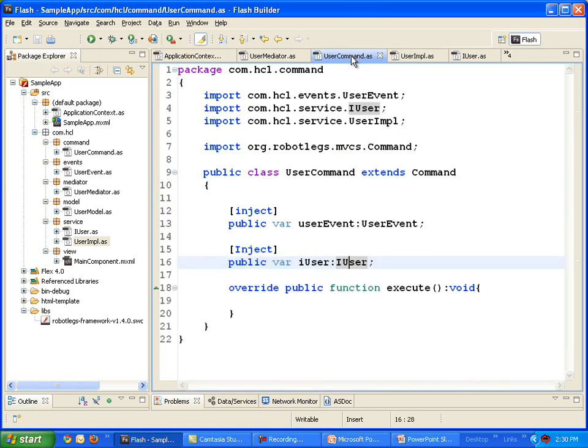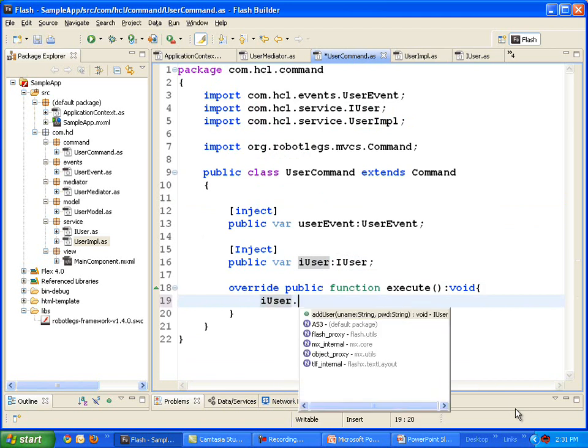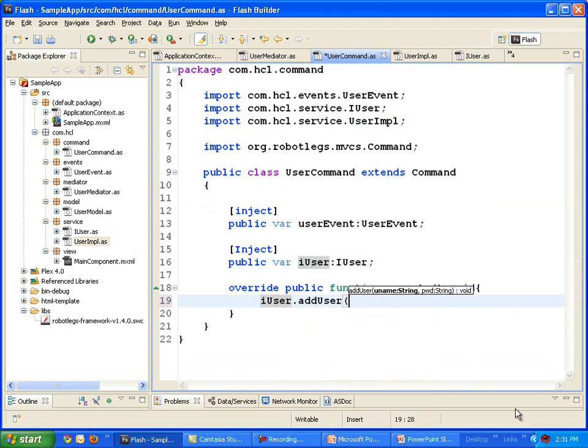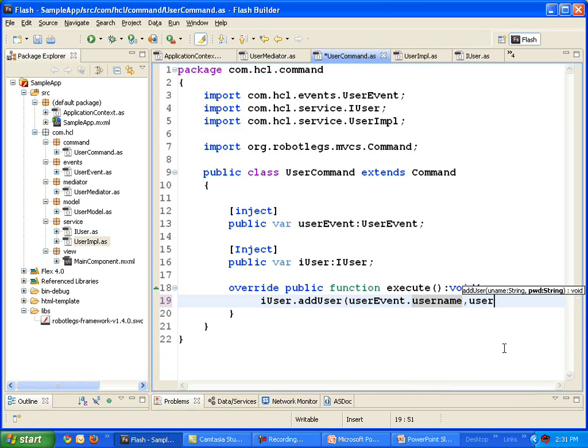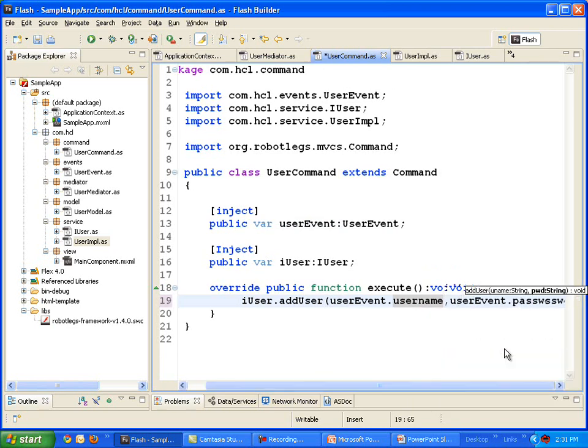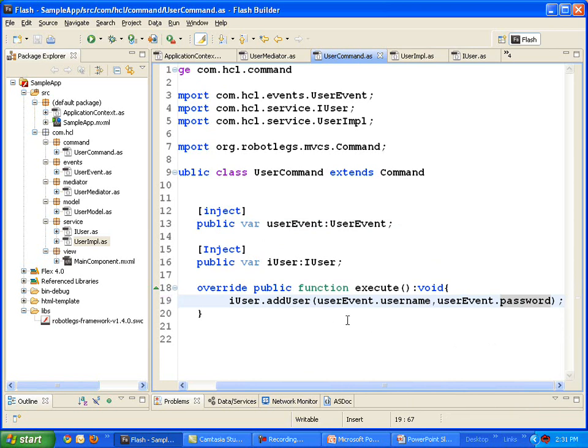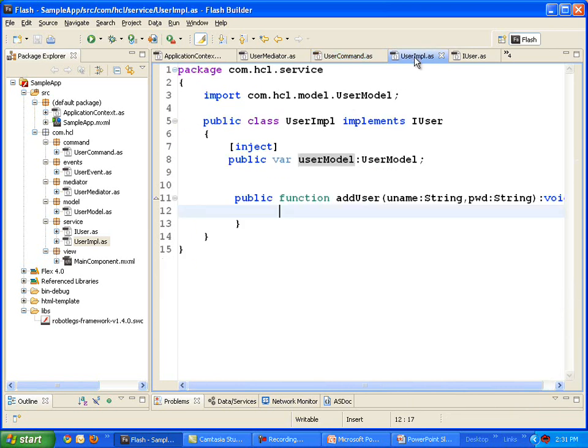Now come back to command. Right now we are in command. Now through command, there's an IUser service from which we need to call a method called addUser, and we need to pass the two values, that is username and password. With the help of this event, we can pass these two values, userEvent.username, comma, userEvent.password, so that it will go to this addUser method, and inside the addUser method we can access username as well as password.